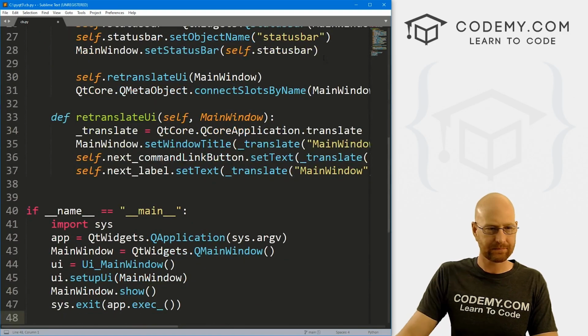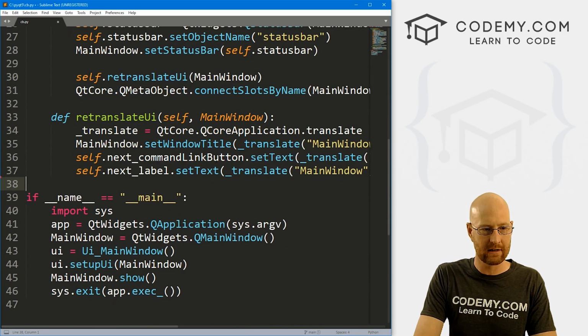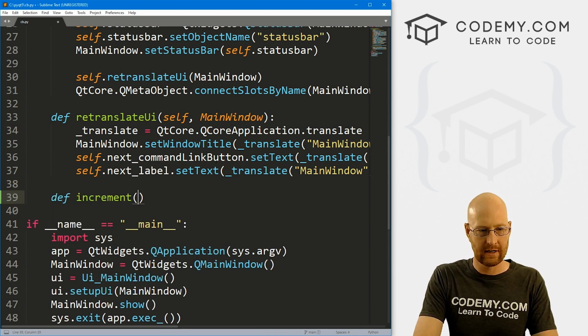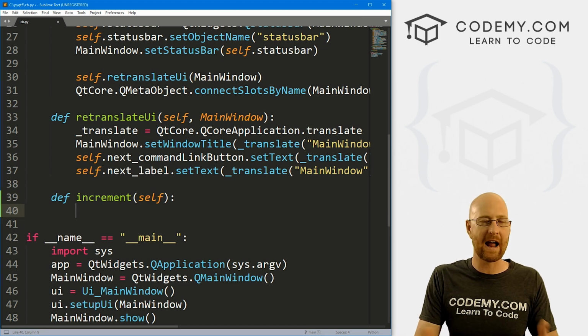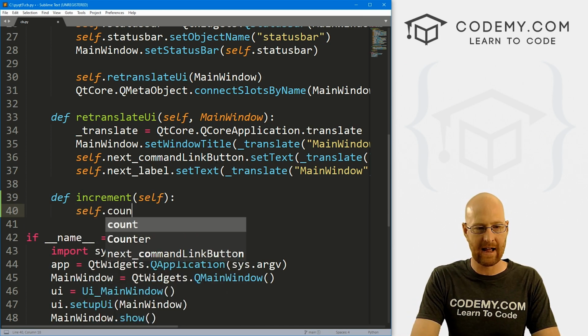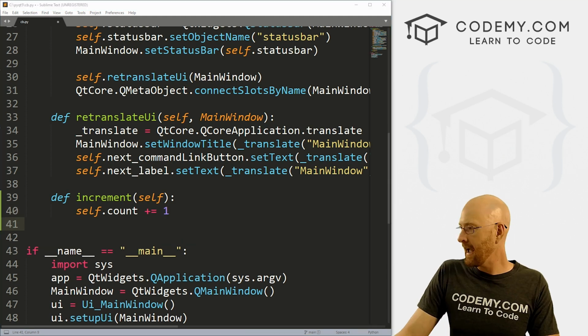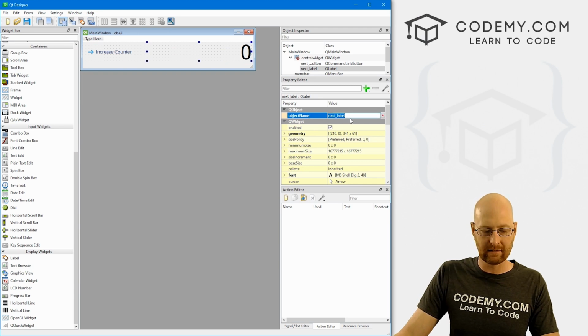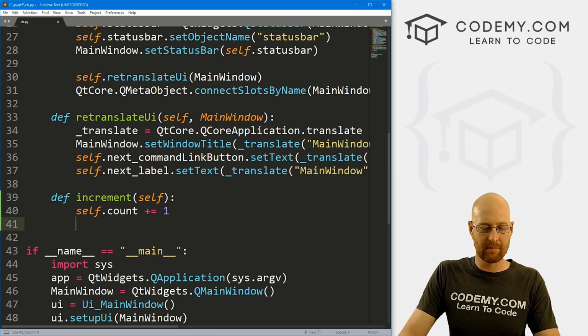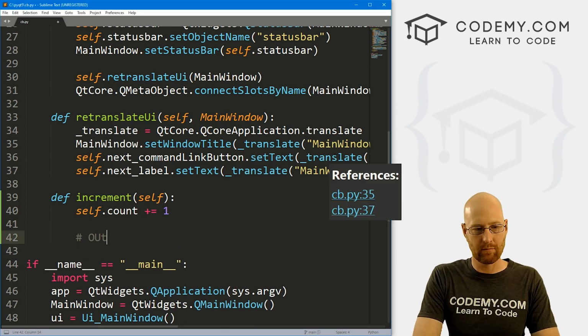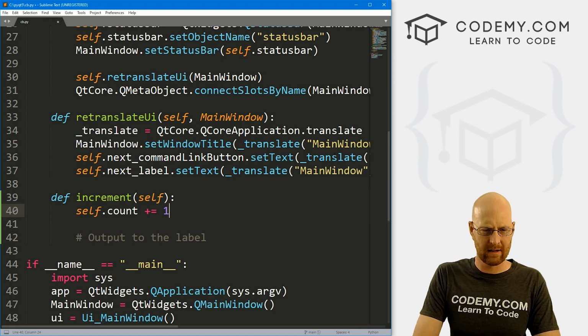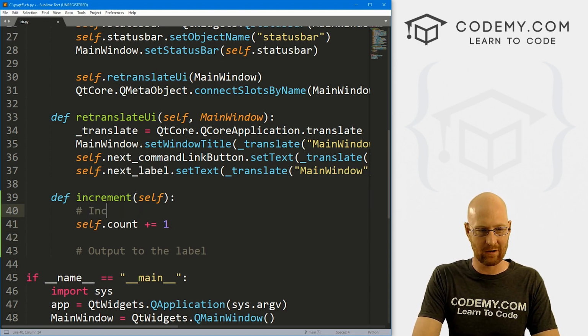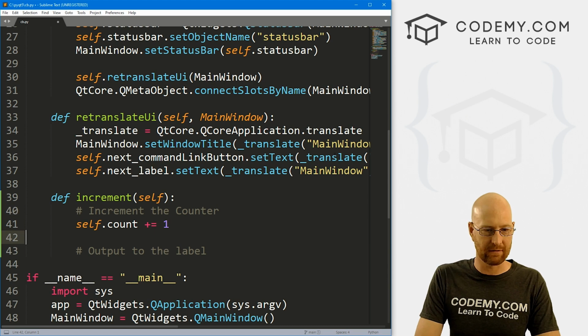Now let's come down here, and anywhere down here, let's create a little function called increment, and we want to pass in self. Now we want to increase our counter every time this gets clicked. So let's go self.count plus equals 1. And now if we head back over to our Designer here and click the label, we can come up here and see that the name of this label, we named it nextLabel. So we can copy that and come down here and let's say output to the label. And up here, let's make a little comment that says increment the counter, just for fun.